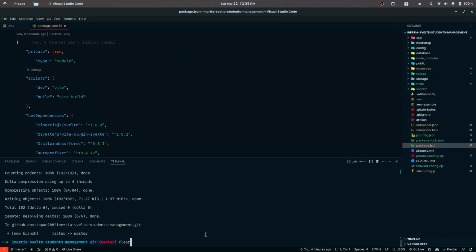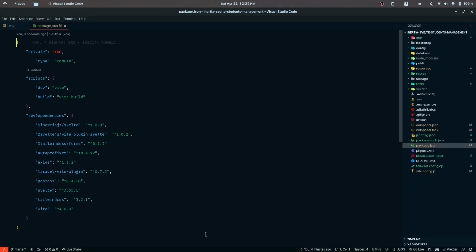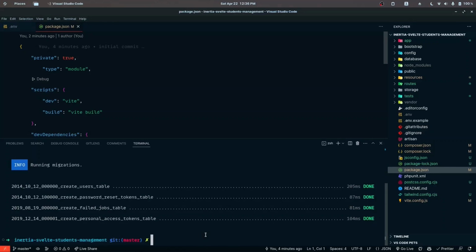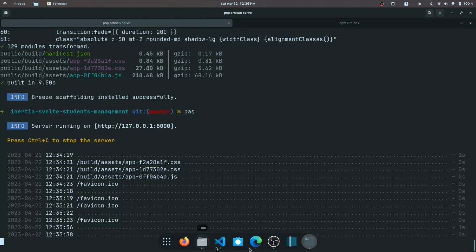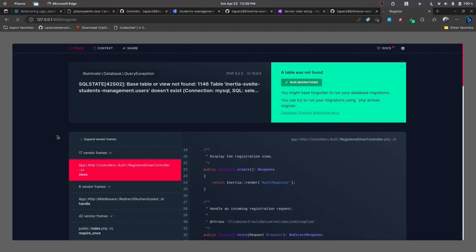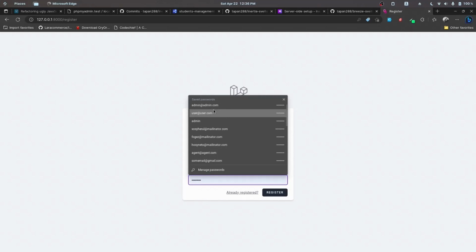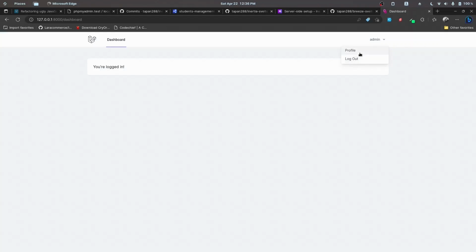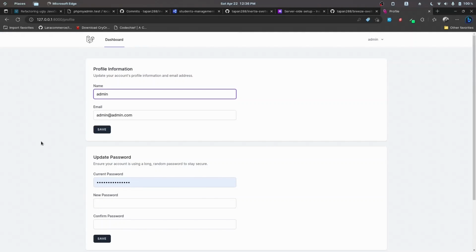I'll open that up in my VS Code, and I also want to zoom in a bit so that you can see it properly. And let's run the migrations. That's done. Let's go ahead and reload, and this should now work properly. Click on register, and we are logged in. So yeah, that's it for this part, and in the next part we'll be looking at setting up the models and migrations and all the other stuff. So I'll see you guys in the next one.